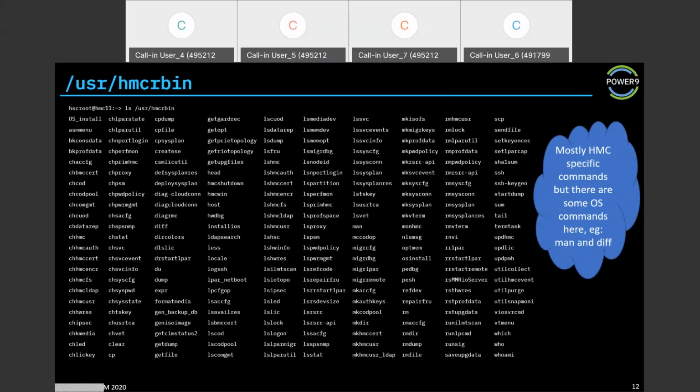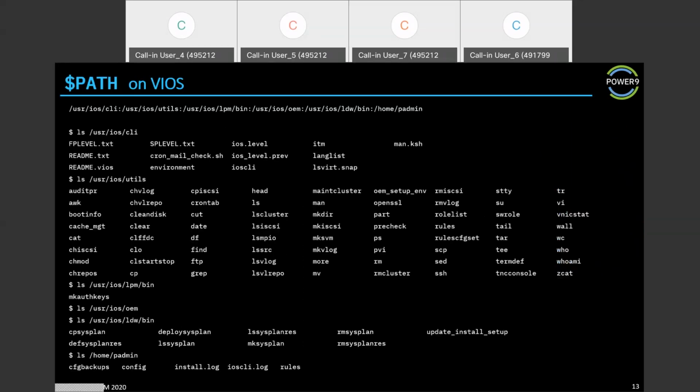Now, if you are going to be scripting on the HMC or the VIO server, it's worth getting to know what commands are available to you. But I'm not going to go through each and every one of them in turn. If I go on to the next page, this is what's on the path in the VIO server. And again, I'd encourage you to familiarize yourselves with what's available.